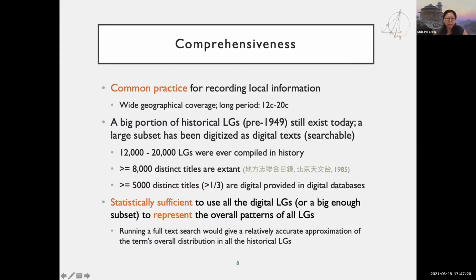And then there are at least three large digital databases that contain a lot of local gazetteers with digital text. I also did a very rough estimation: at least 5,000 of them are distinct. That means at least one third of the historical gazetteers that were ever compiled are now digitized in digital databases. So it is statistically sufficient to use all the digital gazetteers, or just a big enough subset of them, to represent the overall patterns of all the gazetteers that were ever compiled.